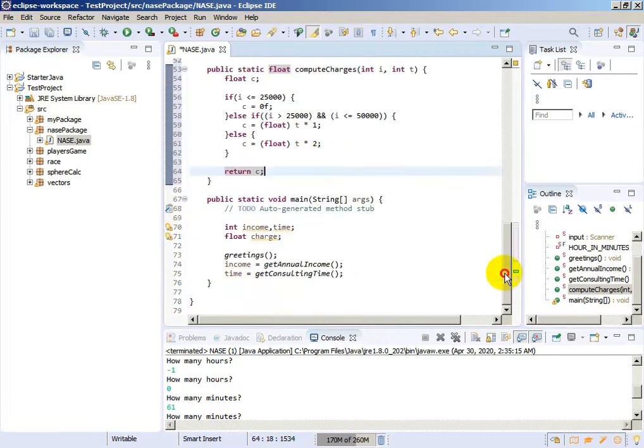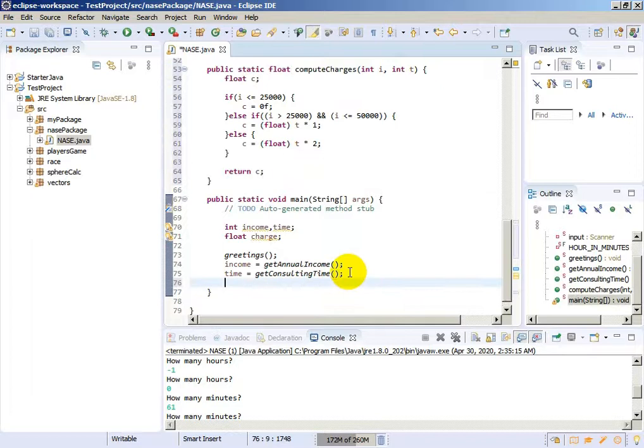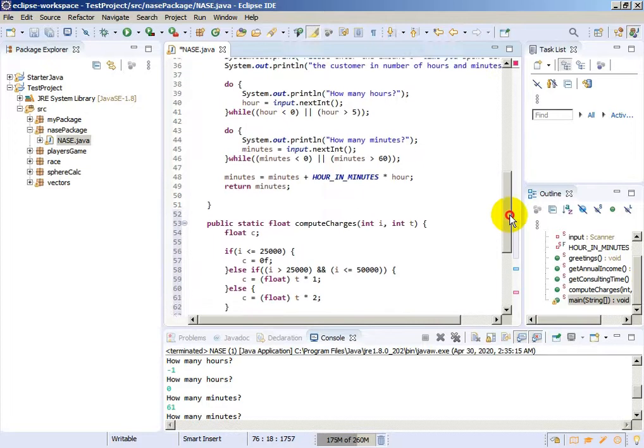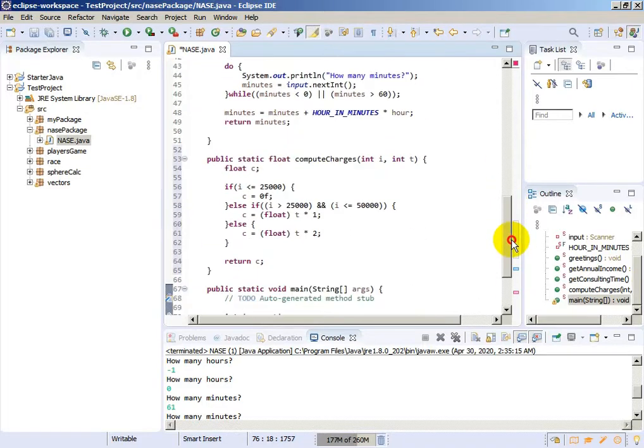And how can we use this method to define charge? Charge will be equal to, now the name of this method is computeCharge.